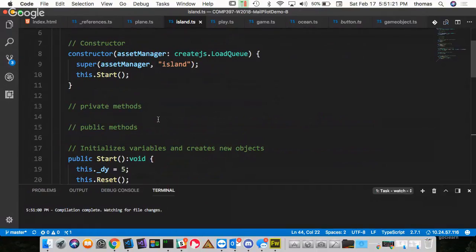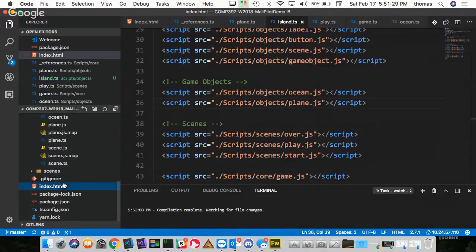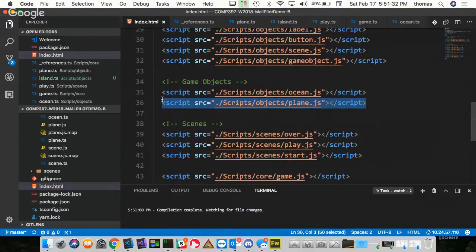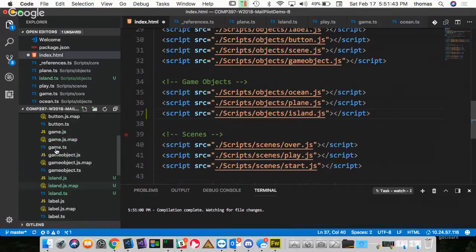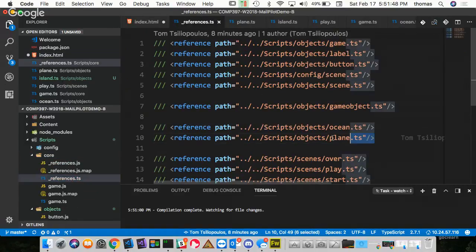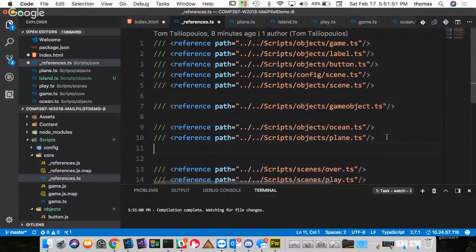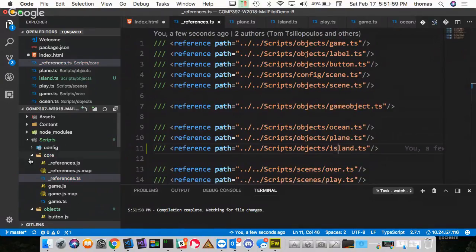But I've got to add it to my index.html. I've got to add it to my references. I've got to add it to my scene, and then I can make it go. So let's add it to my index.html first. Here's my index.html, my plane. I'm going to add in my island. Right, I'm going to add it to my references. So again, core references. Just like I did my plane, I'm going to add in my island. And I'm also going to add it to the scene.